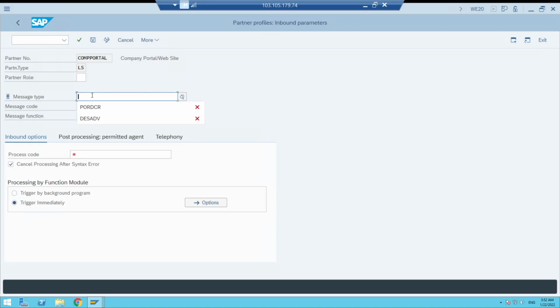First is the message type. In our case this is PORDCR, and the process code is BAPI. Basically this process code BAPI is linked with a function module, and that function module is responsible for gathering all the information from the IDOC and creating the purchase order in SAP. So BAPI is just a name, but it is linked with a function module.